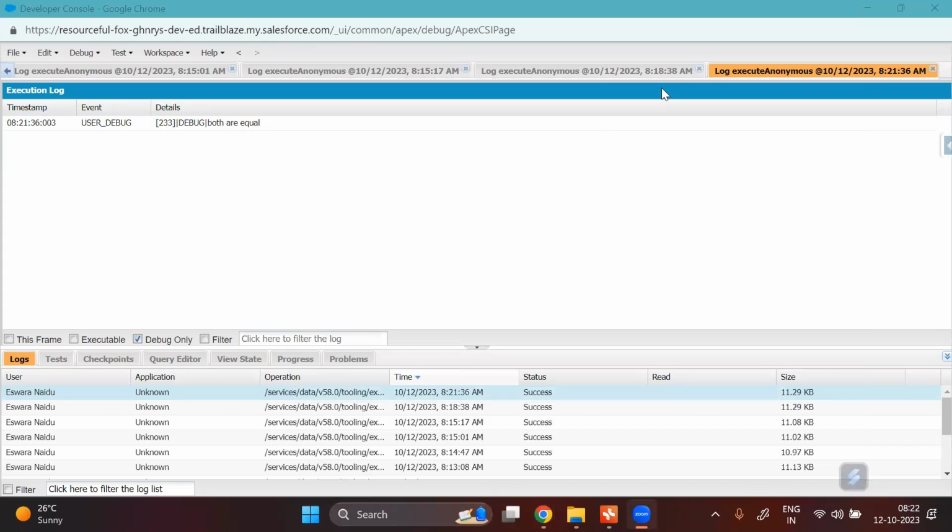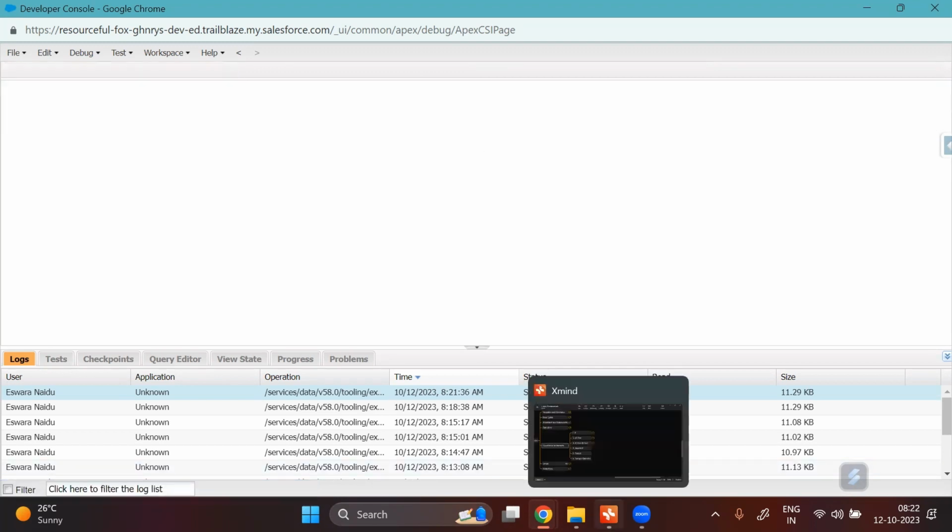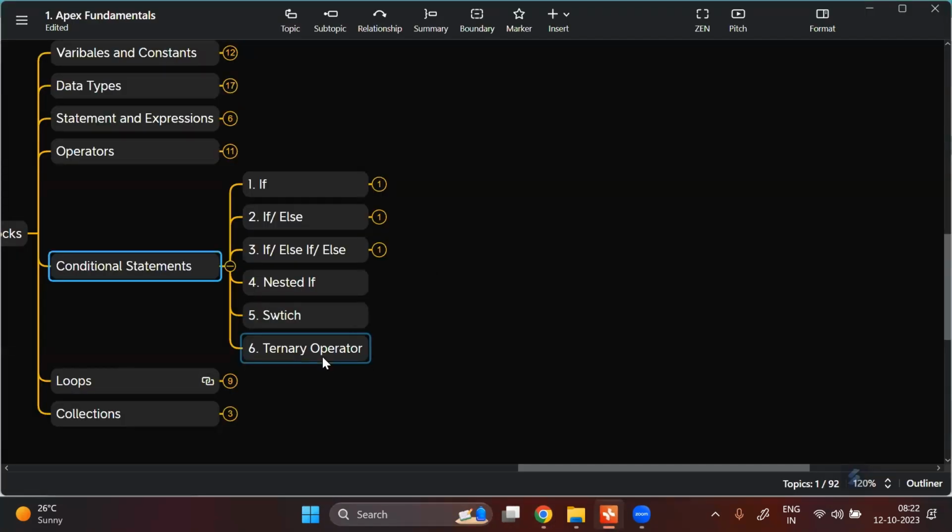Now within our conditional statements, there is one more that we have missed, which is called the ternary operator. We call that an operator. Why? I'll tell you why we call that an operator. But before that, there is something called the ternary operator. What does it generally do?